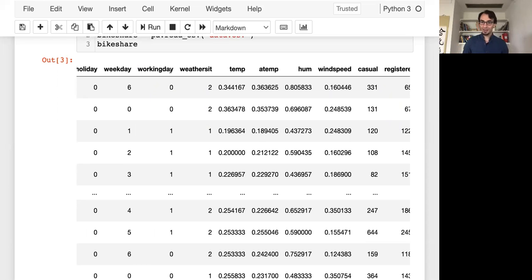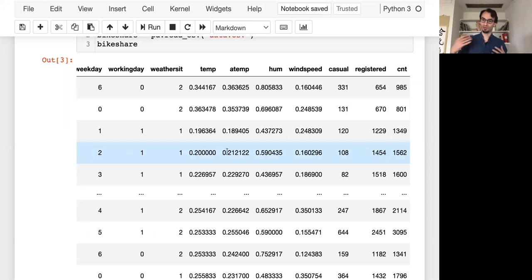We also have normalized temperature columns and humidity columns and wind speed columns. These are normalized so that the largest possible value is 1. So there's a lot of variables that tell you about what kind of day it was and give you some of the relevant information that you might think about when determining whether or not you want to ride a bike.